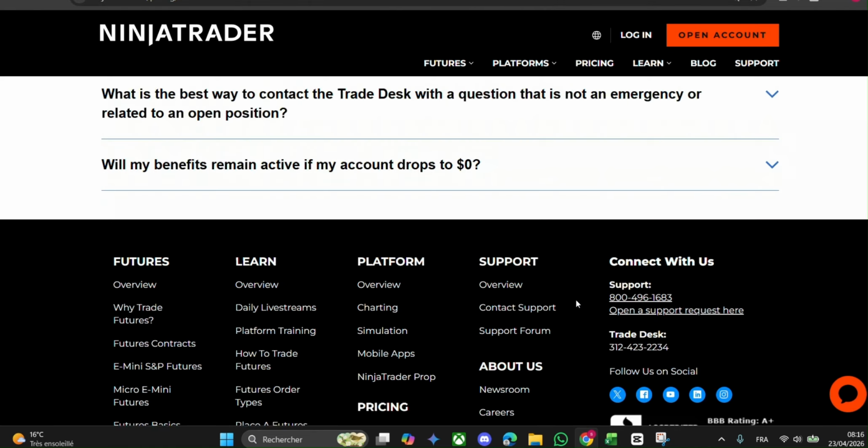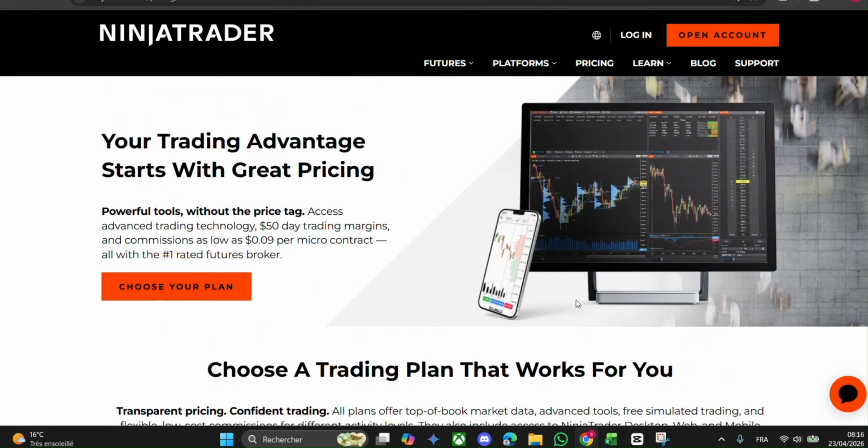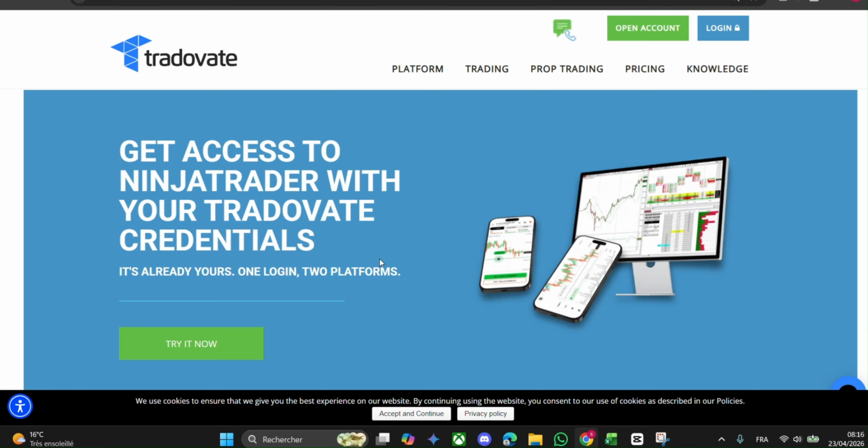The catch? It's complex and Windows-centric. Steeper learning curve. Next, Tradovate. It's cloud-based and accessible everywhere. Web, Mac, Windows, mobile, all included at no extra cost.